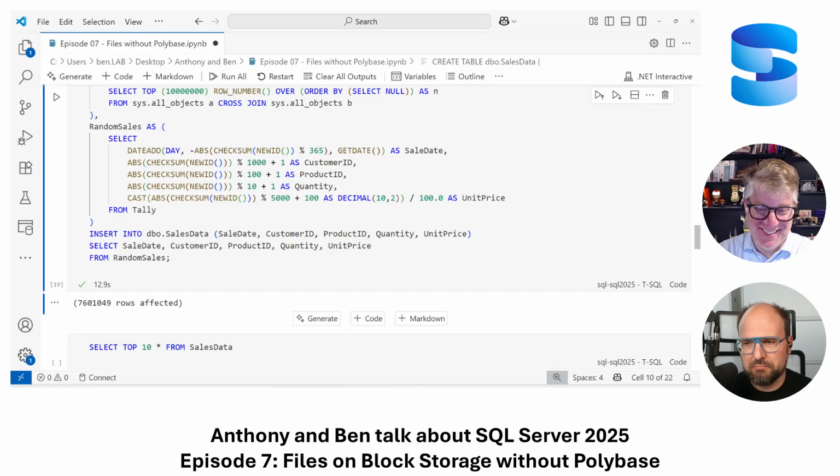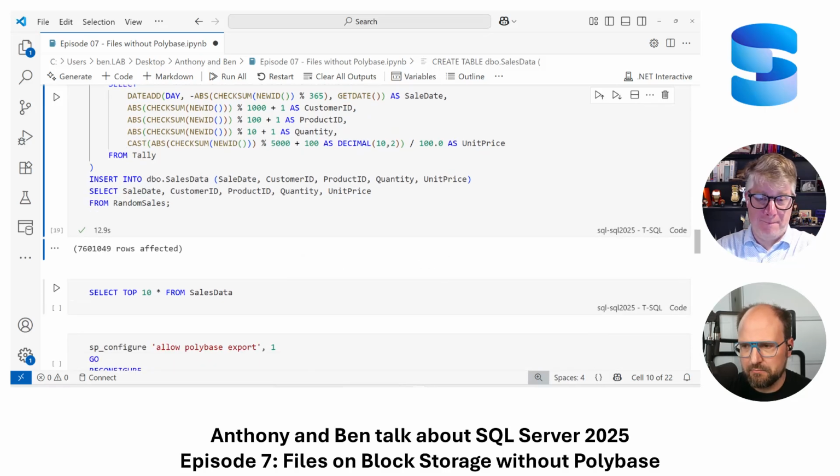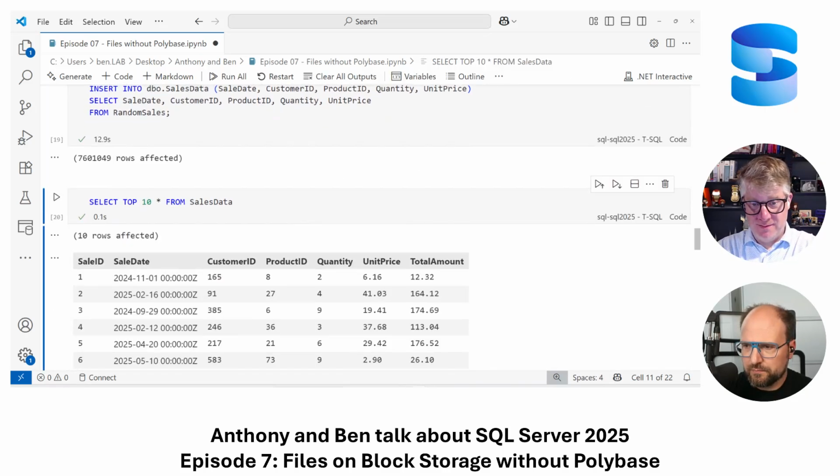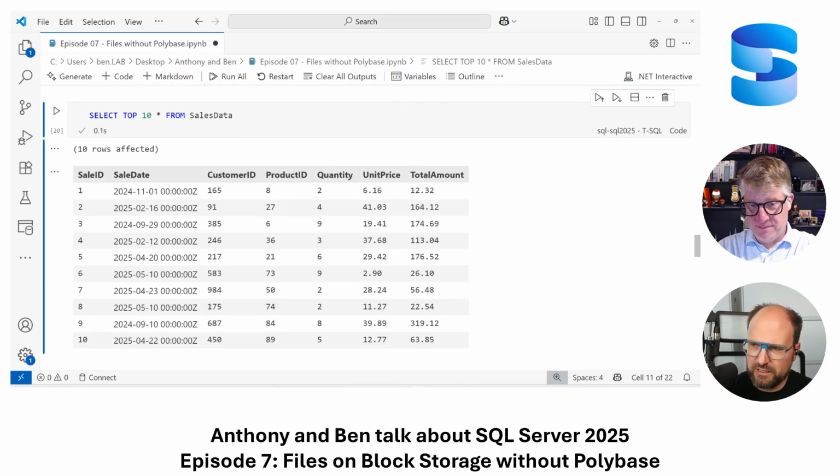7.6 million rows, which may still not be huge data, but it is more than 10. Let's agree to that. So this is basically what my data looks like. I got all my sales in there with a sales state and a customer ID, product ID. I obviously don't have customers or products, so those IDs may not be super meaningful, but it does the trick for what we're trying to achieve here today. I have a fact table that has 7.6 million rows.